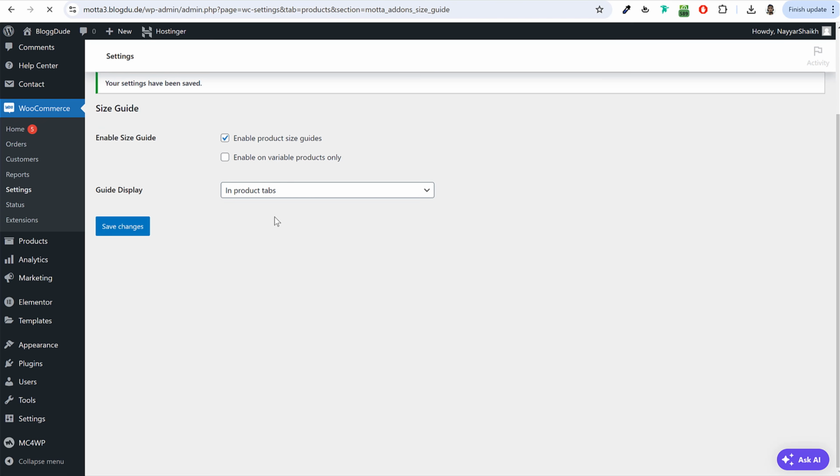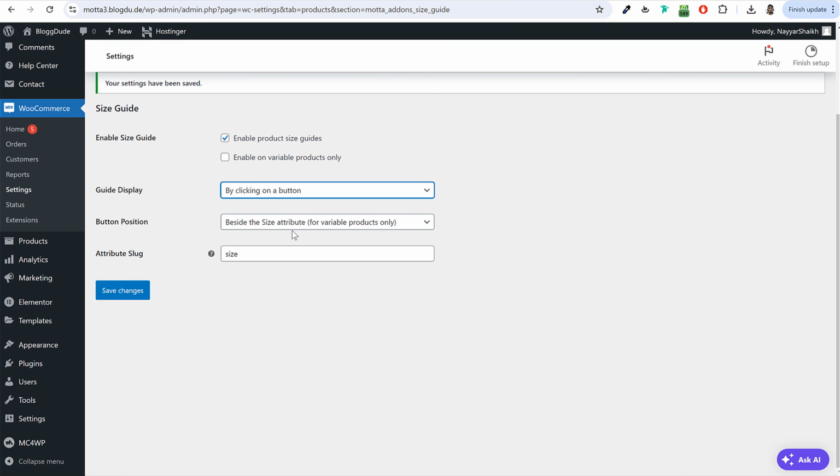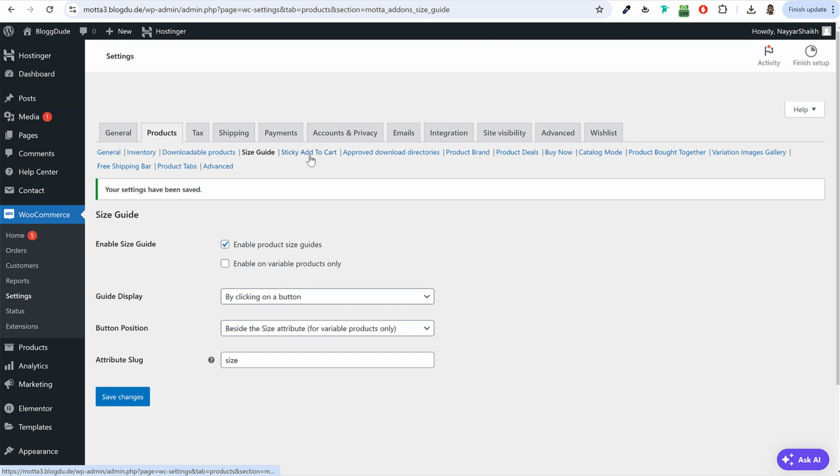And where you want to display this thing, in products or by clicking on a button in products tab or by clicking on a button, you can select this thing. And where do you want to display this thing? You can also select that thing. Okay. Now after that, we have sticky add to cart, no need, then product brand.